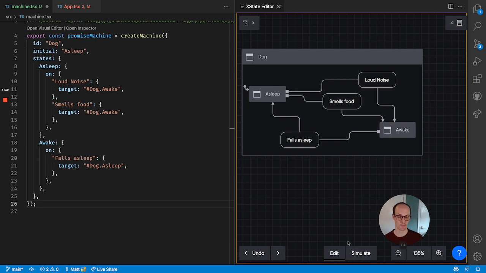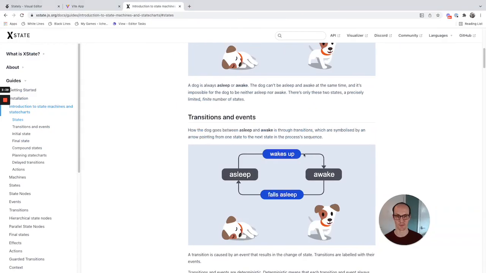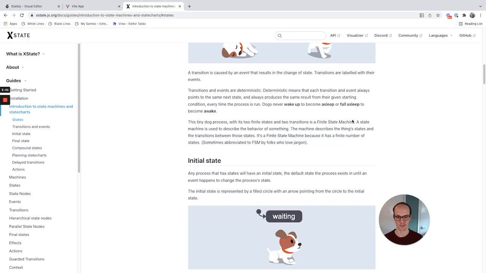We can also simulate this behavior in the editor by pressing simulate. And now you can just click through. So there you go. Falls asleep, loud noise, and it's awake. There you go. So that poor dog is not getting much rest. So transitions and events, that makes sense.